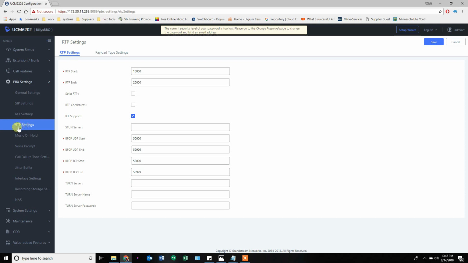RTP settings. RTP is a fancy way of saying audio packets. So if you're sending information across the internet, your RTP is your audio streams. So the range start and end is 10,000 to 20,000. This can be whittled down. It can be 10,000 to 10,500. You need one of these ports open for every direction of audio. So one call uses 2 ports, one for inbound audio, one for outbound audio.